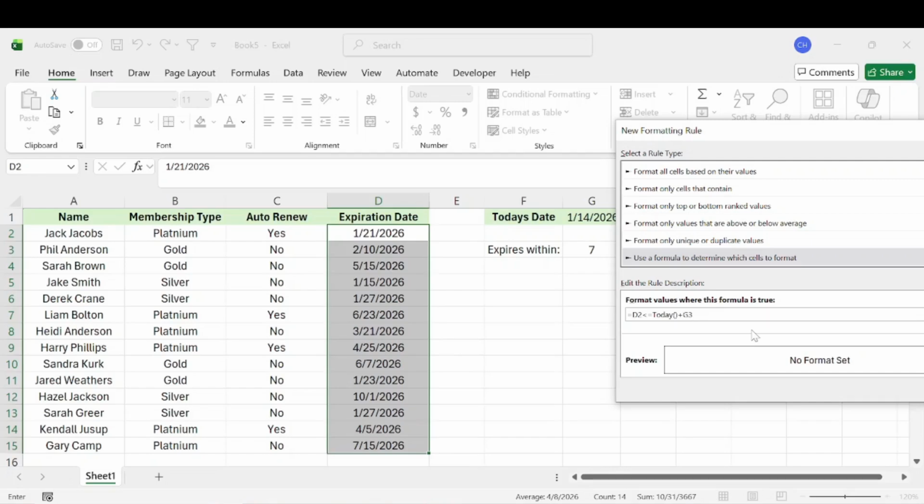But what we want to do is make sure that this cell is anchored or locked. So you can press F4. If that doesn't work, just put a $ in front of the G and a $ in front of the 3, or in front of the column and row.